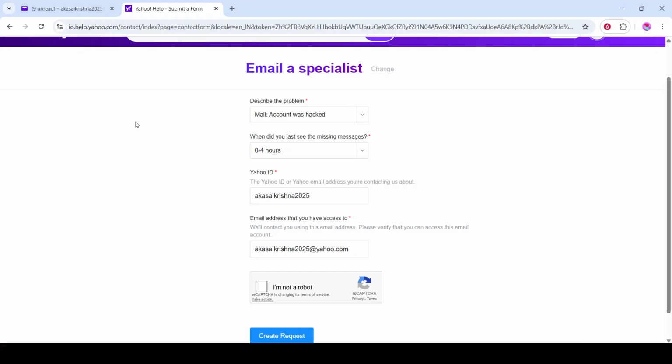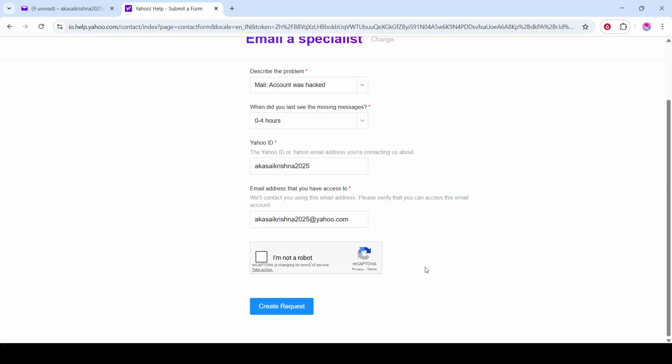Keep in mind, restore requests only apply if the emails were deleted within the last 7 days. Yahoo automatically clears the trash after that period, so timing really matters. If your situation fits that window, submitting the form promptly gives you the best chance of success.